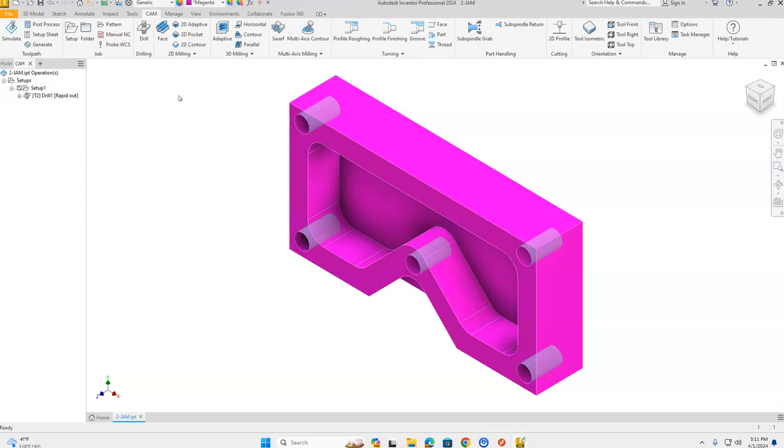Next, let's move on to our pocketing, to pocket this hole down here and this one down here. So we're going to click our 2D pocket from the 2D milling section of the ribbon bar. Select 2D pocket.